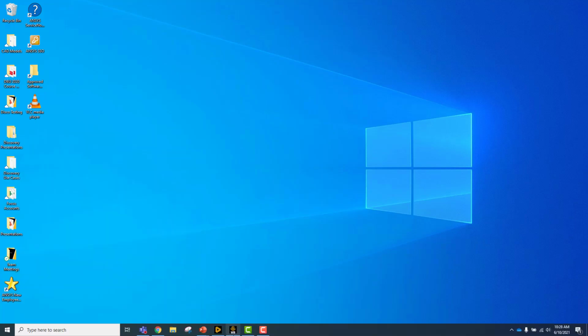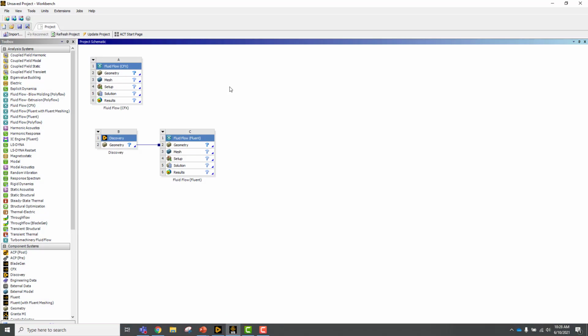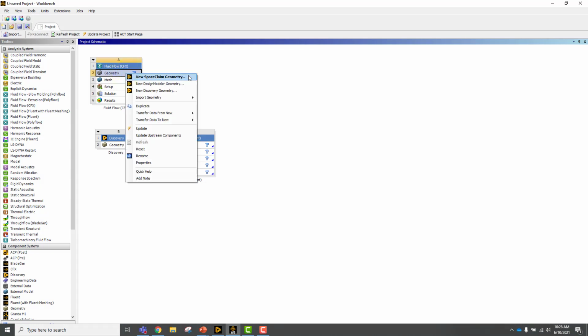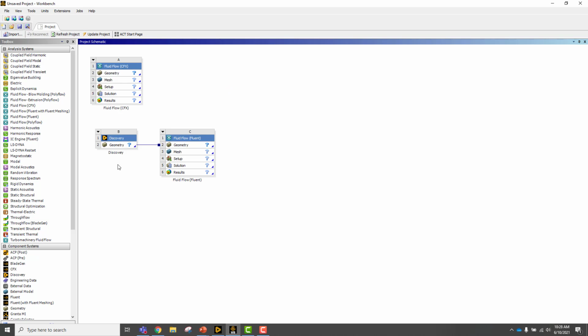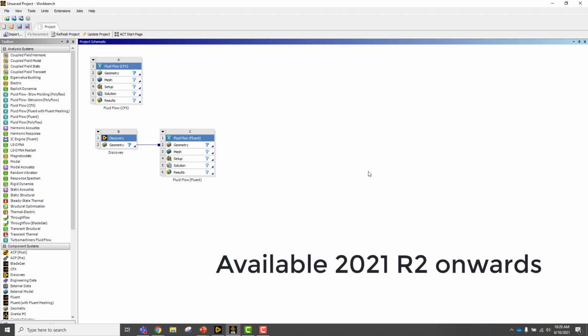The second way is to launch Ansys Workbench. You can see that on the geometry component in an analysis system, if you right-click, you have access to SpaceClaim and Design Modeler, but you'll also have access to Ansys Discovery for geometry. The other way is to use the dedicated Discovery component, as you can see here, and connect that to any analysis system, just like you can do with any other component in Ansys Workbench. So these are the couple of different ways to launch Discovery.